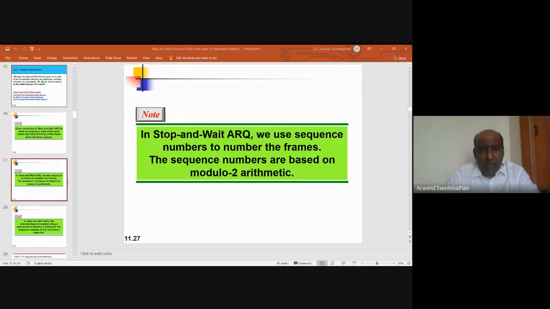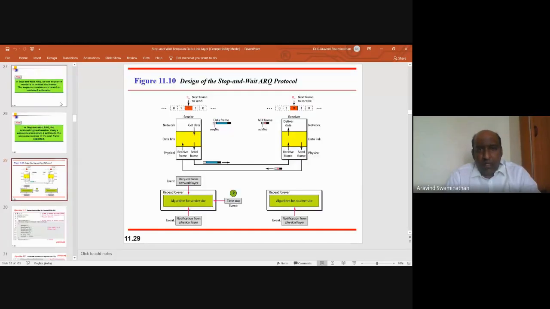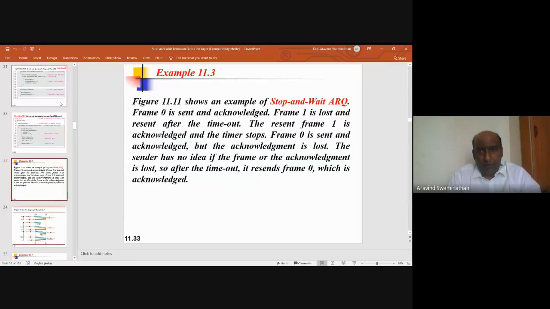For example, the question they asked is, for the selective reject protocol, what sequence number are we using? It was 2 power n minus 1. So we should know the sequence numbers. For stop and wait ARQ, the sequence number is modulo 2 arithmetic. Here we have the stop and wait ARQ protocol: we send the frame, get the acknowledgement, and use the timers. This is the algorithm for stop and wait ARQ.